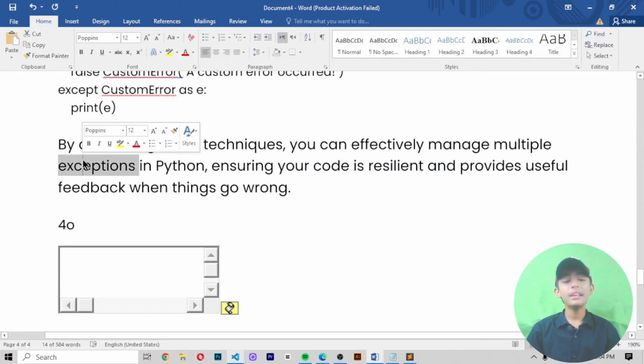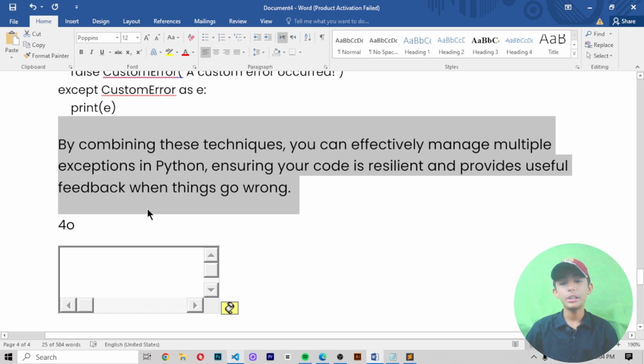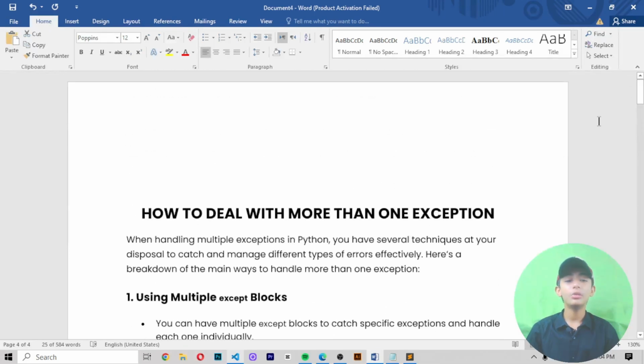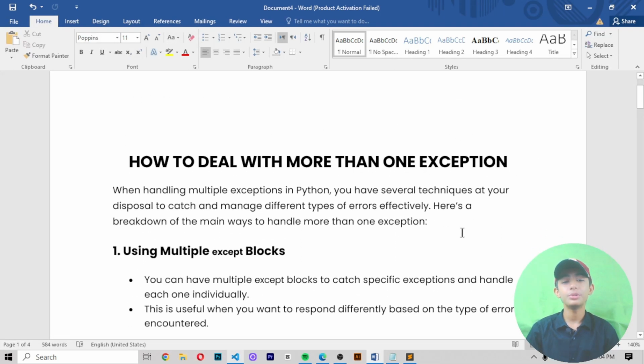Now, by combining these techniques, you can efficiently manage multiple exceptions in Python, ensuring your code is resilient and provides useful feedback when things go wrong. So here you can see it. In today's video of Python, I told you about how to deal with more than one exception in Python.